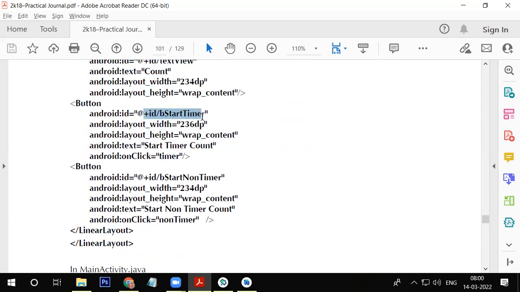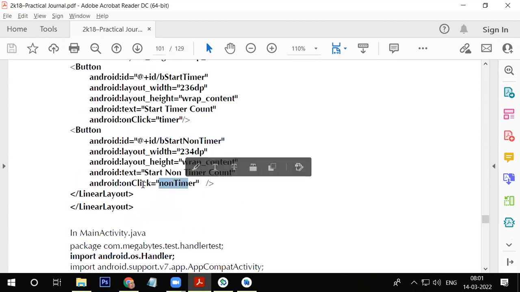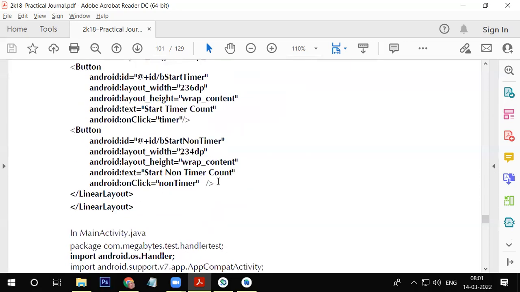You can see the button is having some ID for starting the timer. And it has one property, onClick timer. So that means on the first button, we are going to call the timer function. What is happening in the timer function? Shortly, I will explain to you. Then the second button, we are getting start non-timer. So that will issue, and we are going to use a function called non-timer. So first we will get these things there.